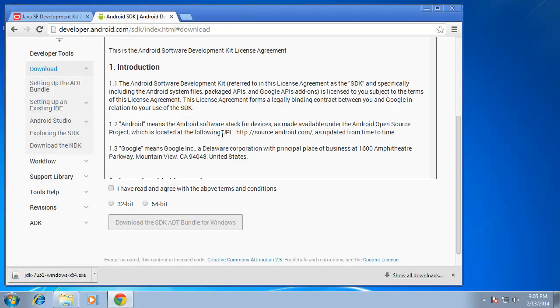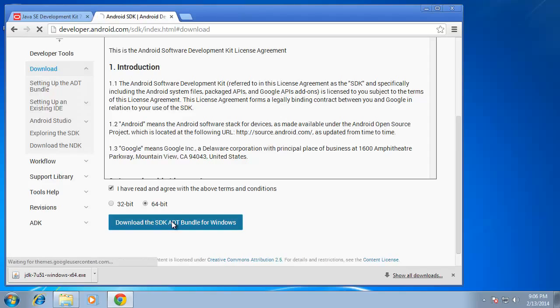And again, I need to choose whether or not I'm using a 32-bit or 64-bit operating system. I currently use 64-bit, and you must agree to the license terms. I will go ahead and click on that and then choose to download.